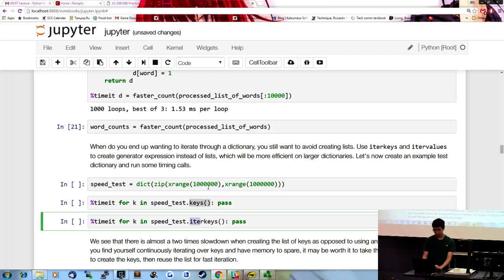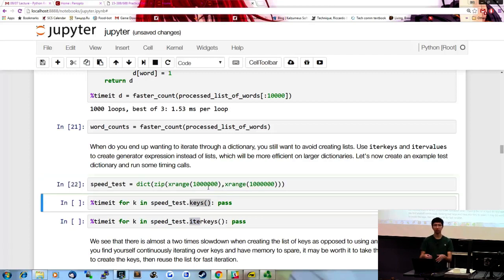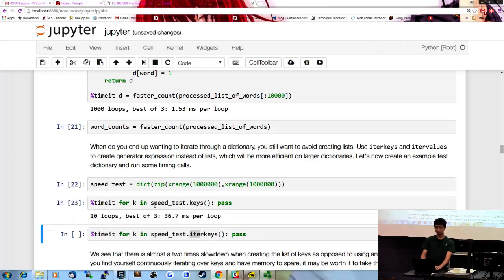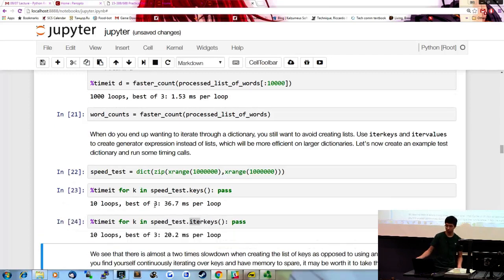Okay? So here we just take a synthetic dictionary, which is just 1 million elements mapped to 1 million elements. And then we're going to time looping through every single key inside this dictionary, doing nothing inside the loop. One takes about 36 milliseconds, the other takes about 20 milliseconds. Depending on the size of the keys that you have, this can become slower or faster. So it may not make a difference when you write small code, but when you start processing huge amounts of data, then you might start seeing the impacts of using keys as opposed to iterkeys.